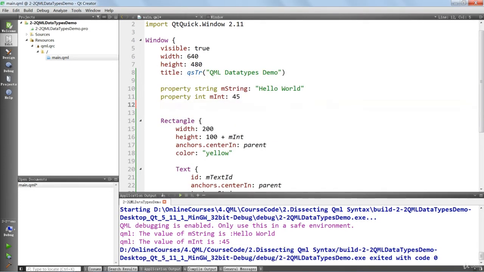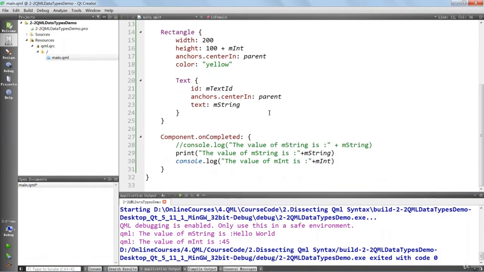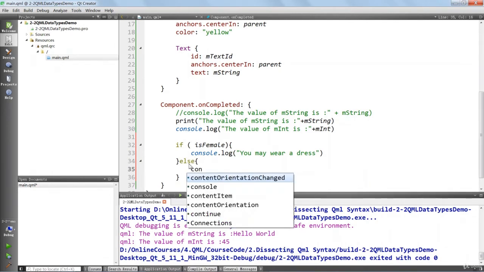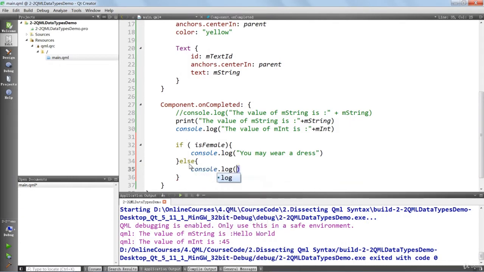Another data type we want to look at is a Boolean data type. So we're going to say property bool. Let's call this isFemale, and say false. In the onCompleted method here, we can do some tests. Let's say if isFemale, do a console log, for example, and say else. If it's not a female, we're going to say console log you may.